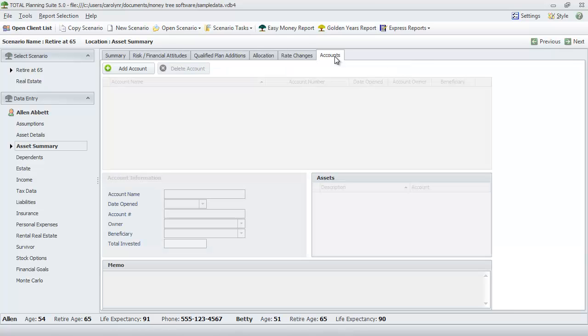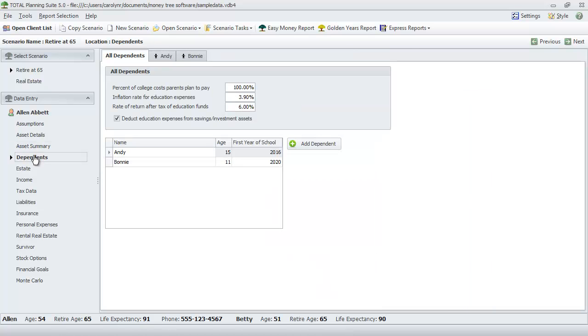Last tab here is accounts, which I haven't entered any for this example case, but again, like we talked about in the asset details, if we had entered an account for Alan's Roth or Betty's 401k and then wanted to enter the individual holdings that make up for it, we would see the accounts here and the assets that we associated with the accounts when we clicked on the account that we'd selected. So once you're through with assets, we move on down to dependents.